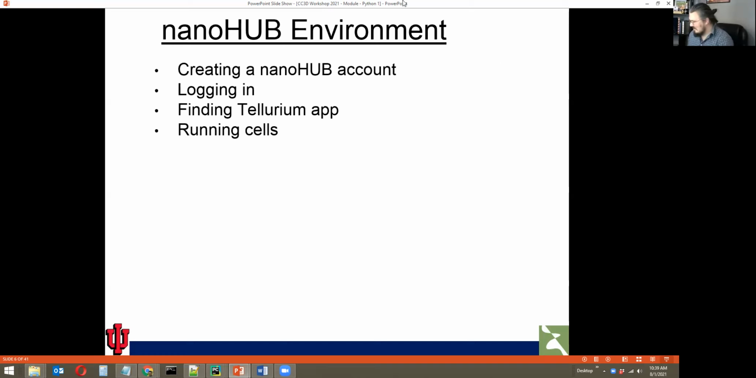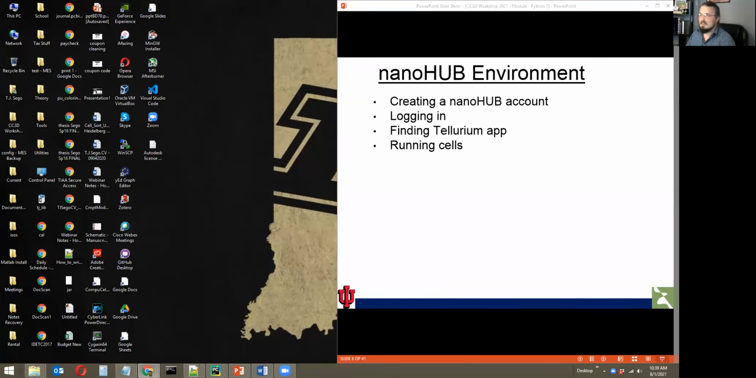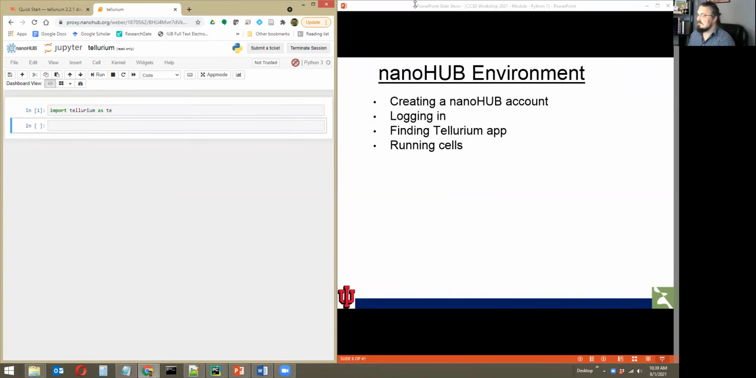So with that, let's start doing stuff. For those of you who don't have any sort of Python environment set up on your local computer, we're going to refer to the Tellurium app as discussed in the pre-day informational session. We're going to migrate over to nanoHUB. I'm going to split my screen here, and we're going to do a little bit of work together.